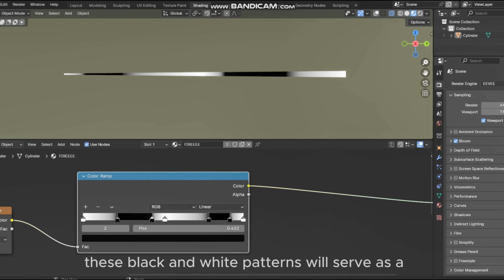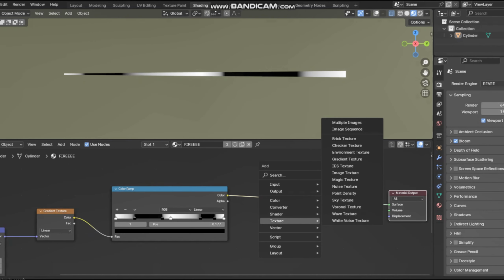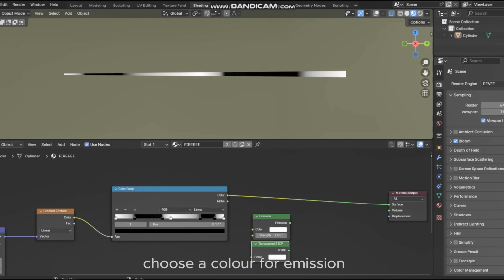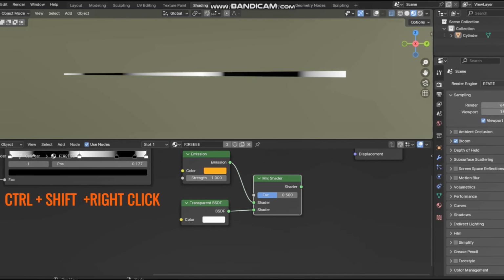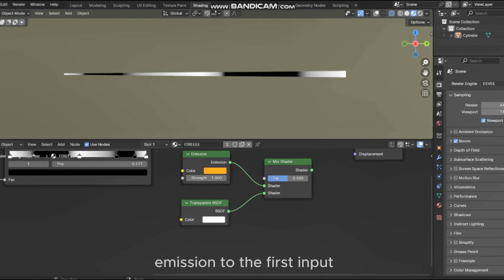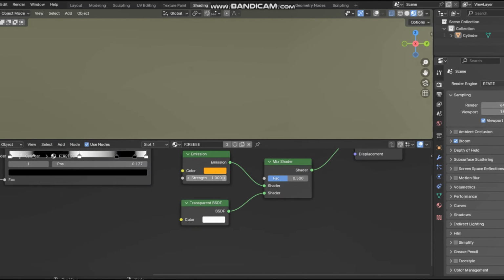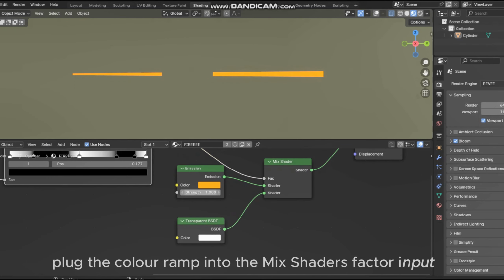These black and white patterns will serve as a mask for the emission and transparent shader. So add an emission shader, a transparent shader, choose a color for the emission, and connect both shaders to a mix shader. Emission to the first input and the transparent to the second input. Now plug the color ramp into the mix shader's factor input.